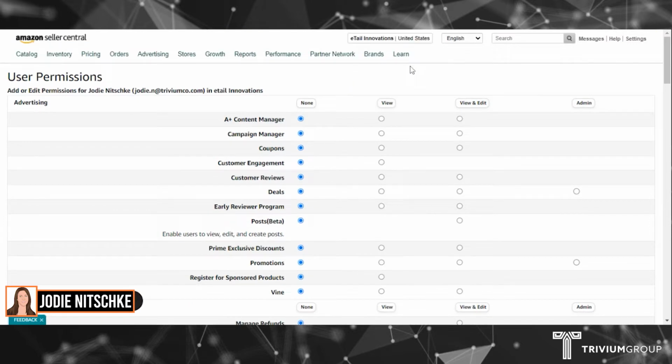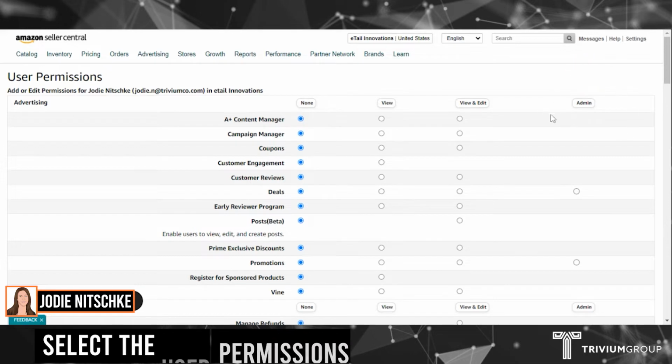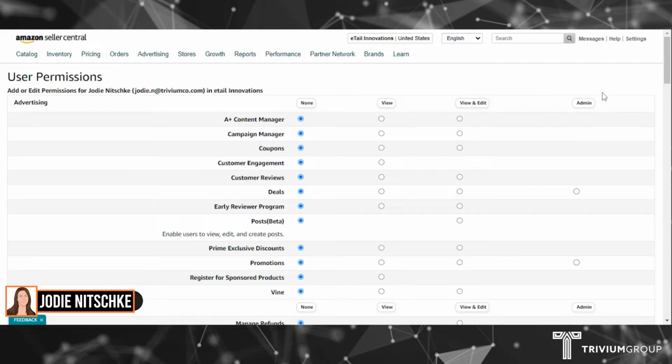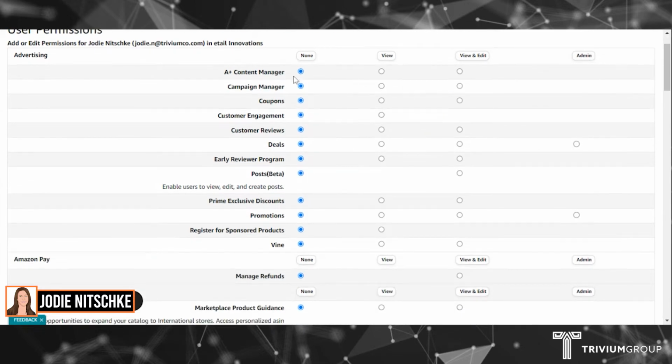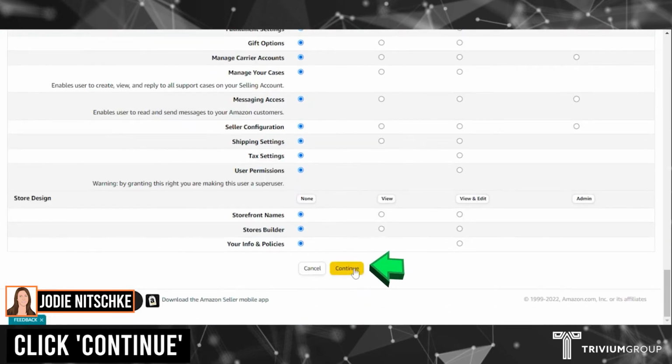So here you can set what you would like them to have access to. So either none, view access only, view and edit, or admin. Admin will give them complete access, so you want to be very careful who you give admin permissions to. And then you can select what you want them to be able to access and whether you want them to have view only or view and edit. So once you've selected what they can have access to, you go down to the bottom, click continue.